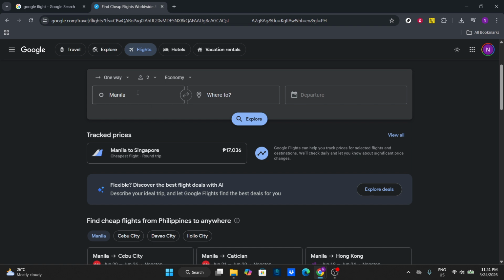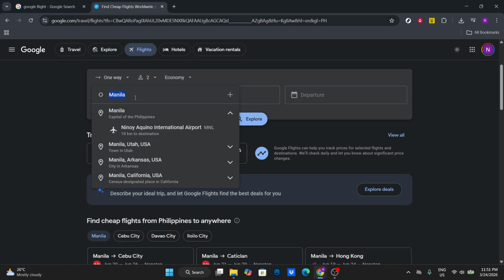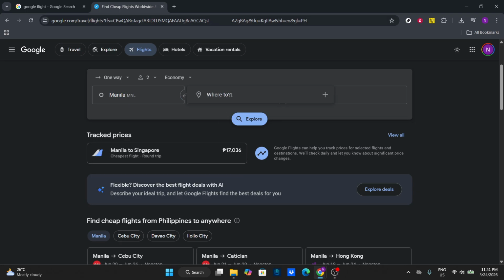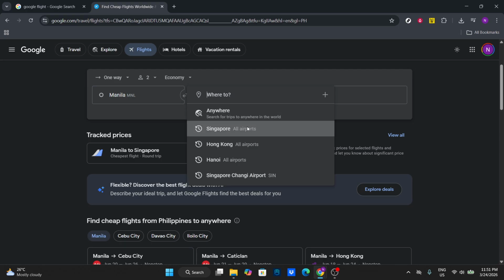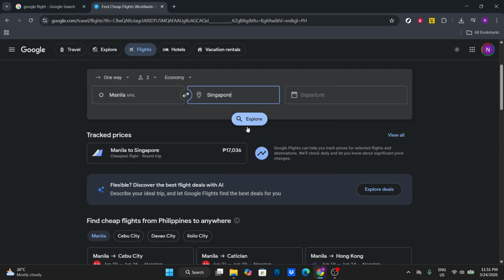Now enter your route. In the from field, type your departure city or airport. In the to field, type your destination. Google Flights will autocomplete and suggest airports as you type. If you're flexible, you can try nearby airports to uncover better fares or more convenient schedules.